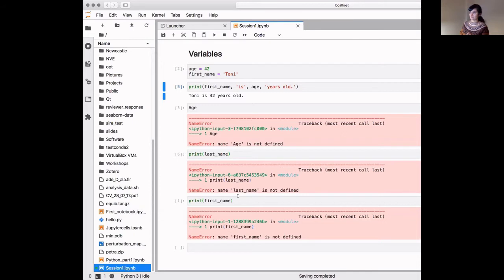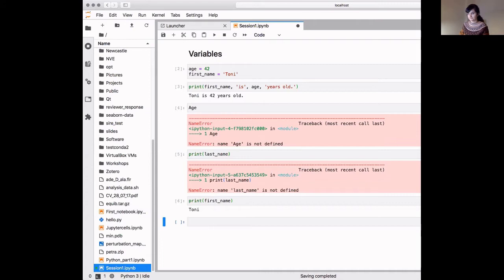And that might mean that you have defined something in a non-flow-through way. So this can cause problems essentially. Make sure that you don't jump about in terms of where you execute your cells. Usually you want to build your Jupyter notebook in such a way that you start from the top and then you can run all the cells in order, because if you have to run them out of order, things become a bit messy. So let's execute these things again. Age is still not defined, but now first name is defined again.